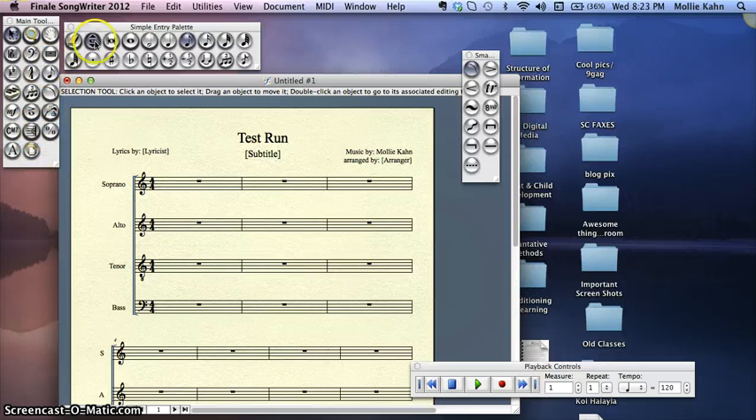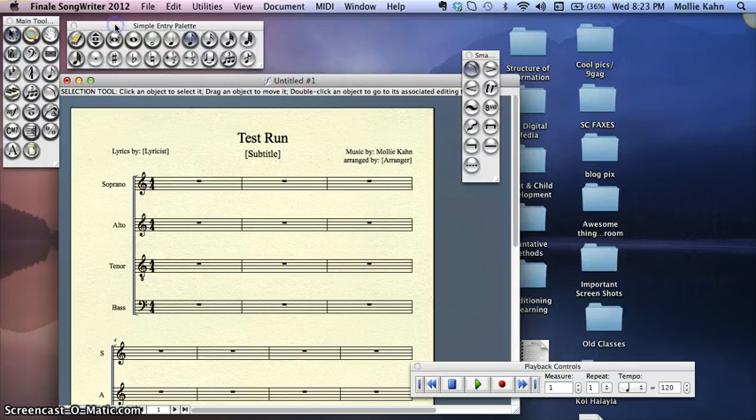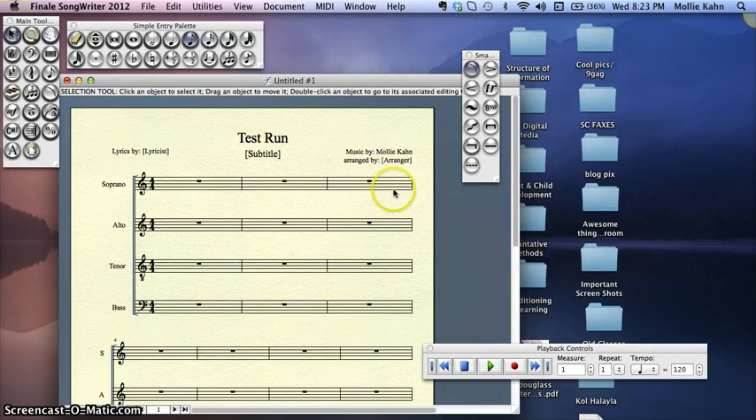It's really fantastic notation software, and this is actually a more basic version of Finale. There are more expensive versions out there that you could do a lot more with. However, for our purposes of a cappella arranging, Finale Songwriter works perfectly well.